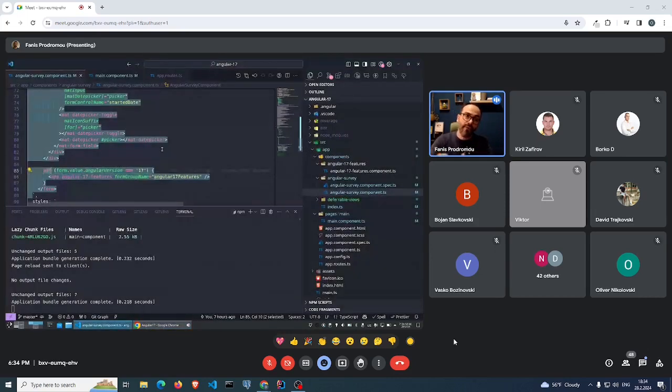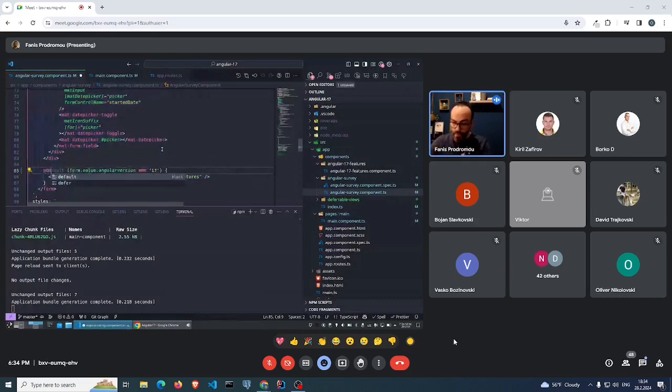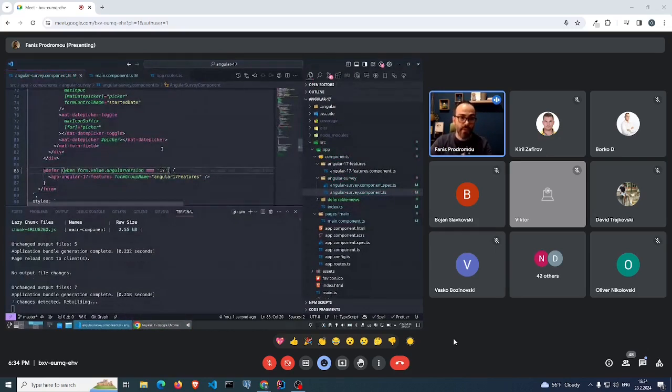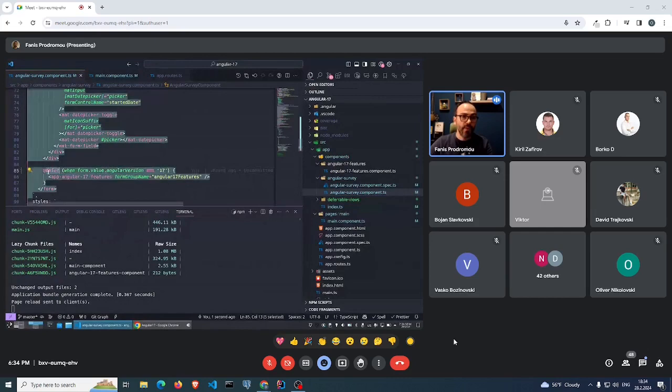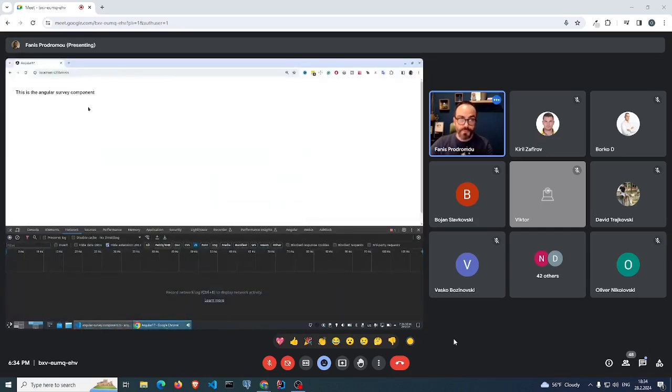And instead of having an if block, we can switch that to a defer block. And here we can have a when keyword. And now we have just created one more chunk just by using the defer block. And this will be enabled only when the user selects Angular 17. So let's see that in action. We are loading that.